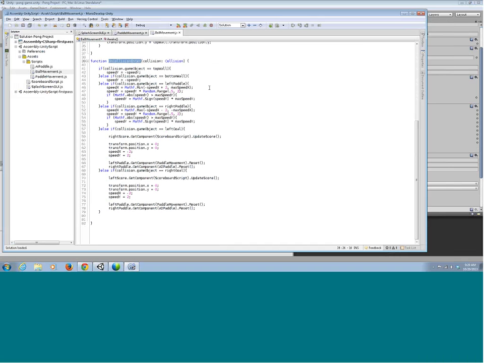And we're going to detect what we collided with. Did we collide with the top wall, the bottom wall? In which case we want to invert our speed. If we're going up, then we hit the top wall. We want to start going down.